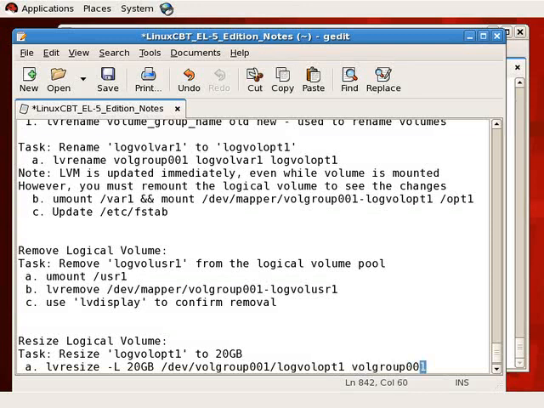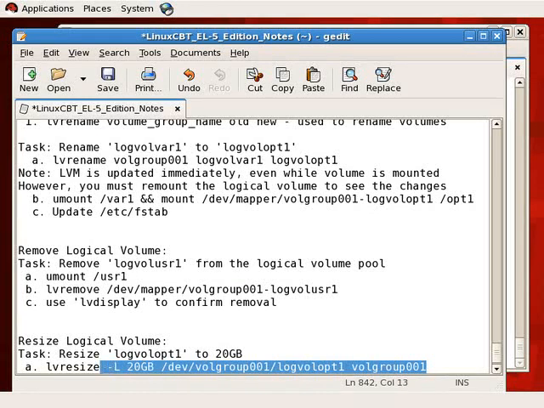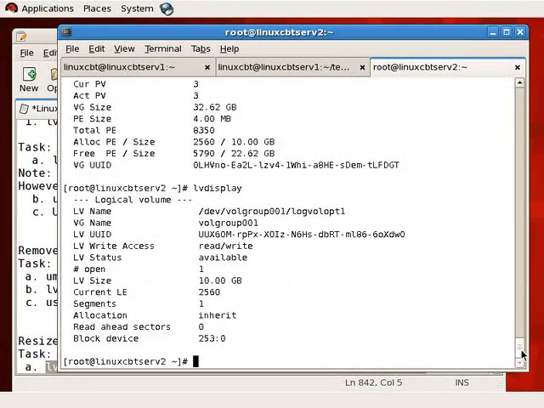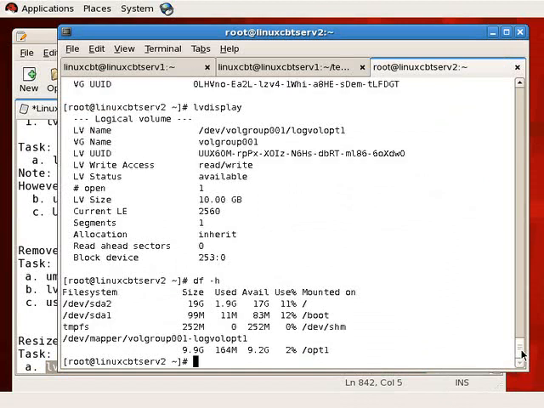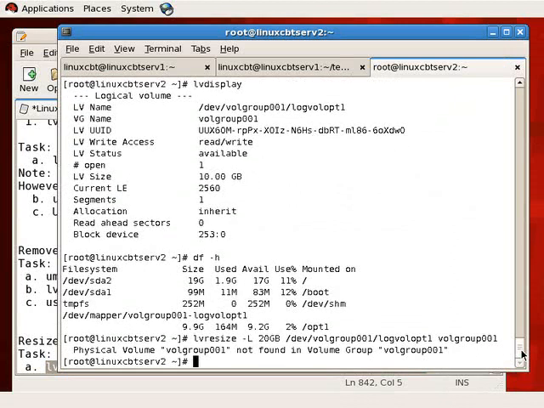vol_group_001. The syntax can be a little tricky, but if you execute lvresize --help, you'll see the required options, including the size, which you must tell lvresize so it knows whether to make the volume larger or smaller, as well as the source logical volume and the group to which the source logical volume belongs or is a member. So again, we currently have opt1 mounted, but again, we told you lvresize will attempt to resize the volume if you indicate as such directly while the volume is mounted.